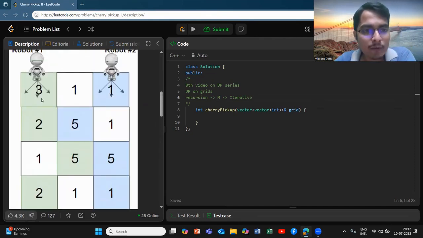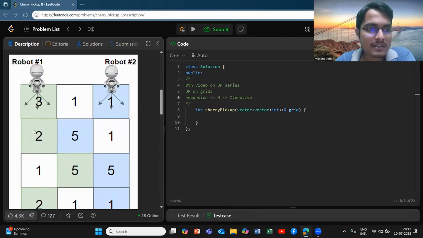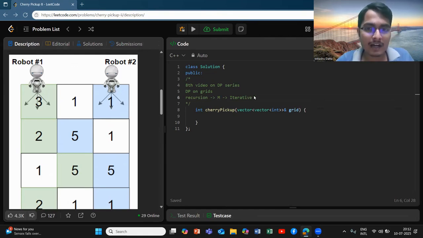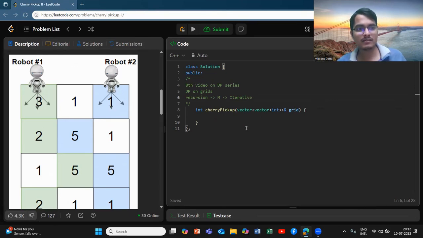Every time you go downwards, robot 1 has three choices and robot 2 has three choices. They are independent choices, right? So you have a total of nine choices. Why do I say nine choices? Because if robot 1 moves left, robot 2 can move in three directions, and so on. I guess you already understood how this 9 is coming. It's nothing but 3 into 3.